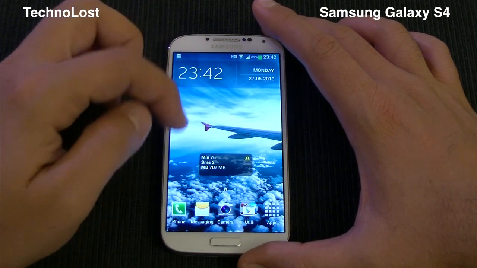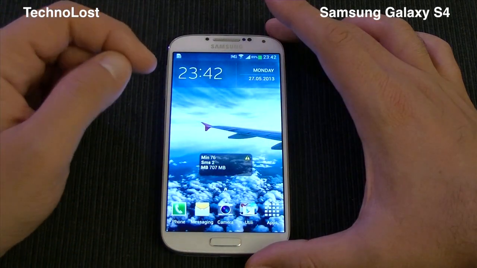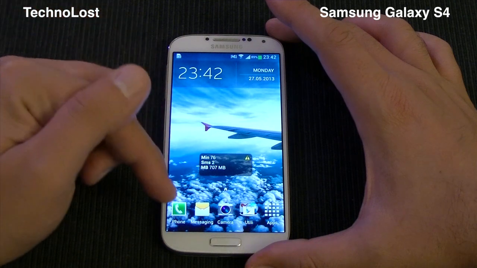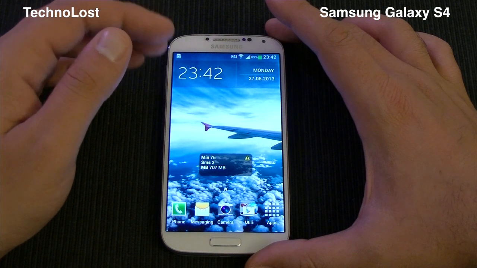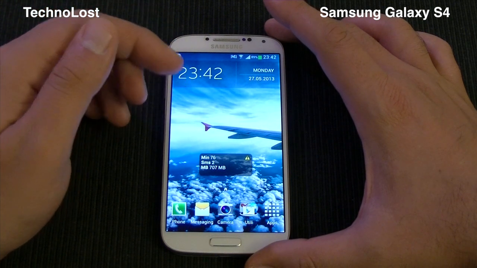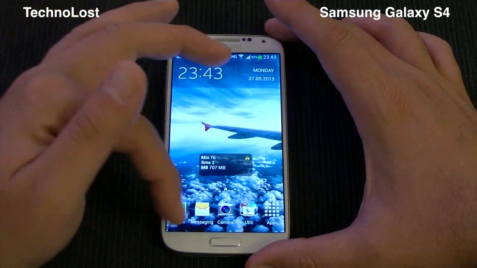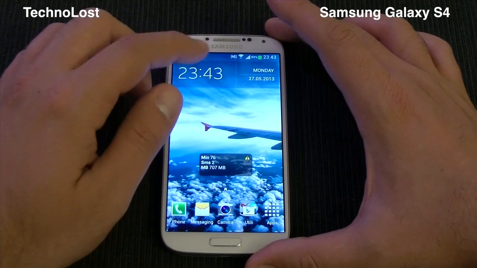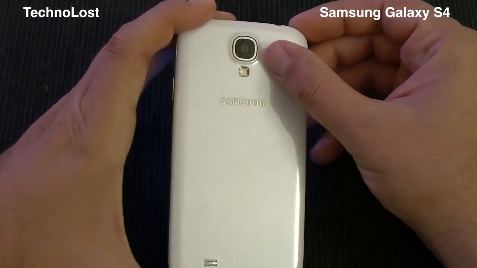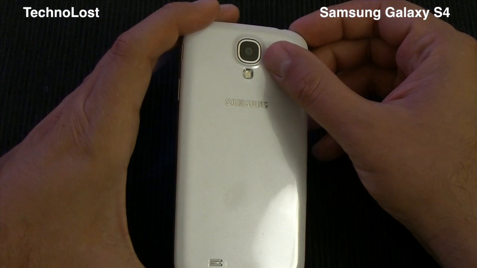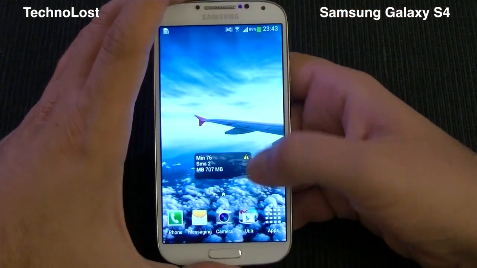Moreover, we have this beautiful 5 inch Full HD display with a resolution of 1920 by 1080, and the density is 440 ppi, so very high density, covered by Corning Gorilla Glass 3. Then we have LTE connectivity, of course, and a very good 13 megapixel backside illuminated sensor with a lens aperture of f2.2, so quite a bright lens indeed.